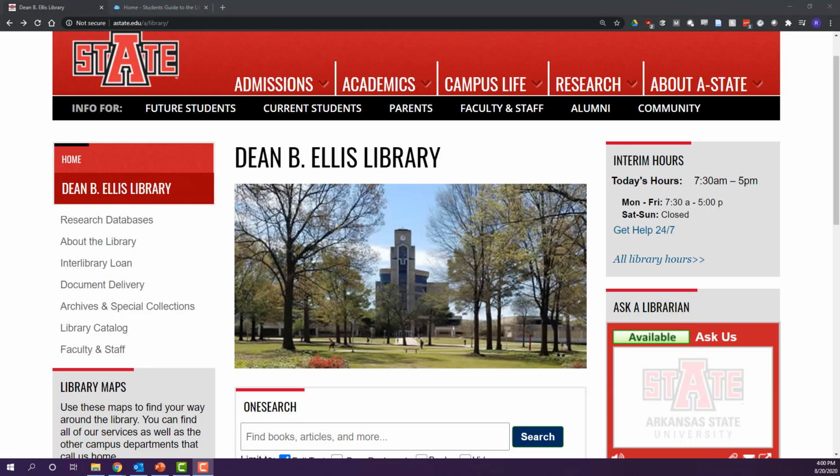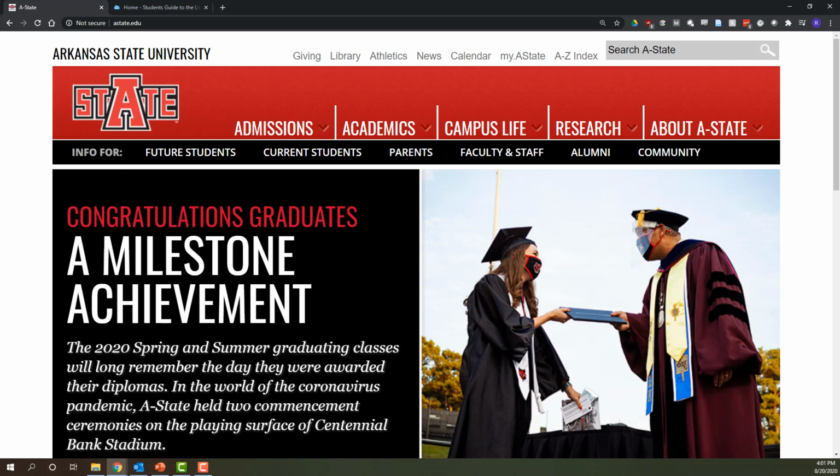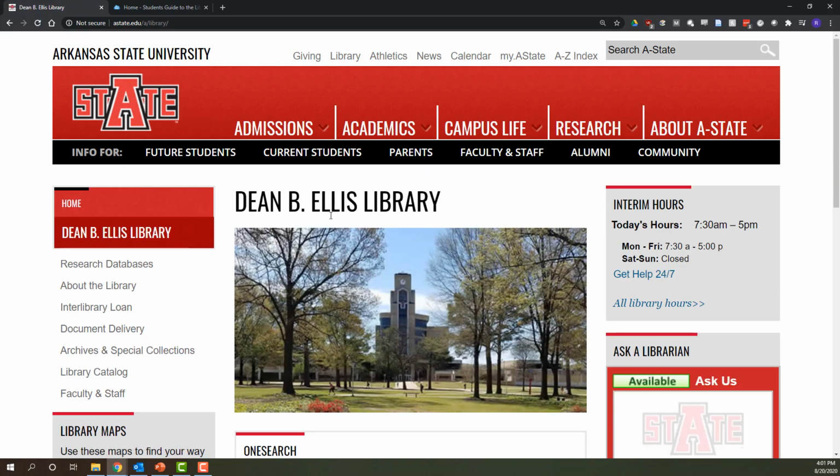I'm a librarian here at Arkansas State University, and I'm going to introduce you to the library. So the first thing you need to know is how to get to the library's homepage. If you go to the A-State homepage or any A-State page, up at the top right after Giving, you'll find a link to Library. And this is basically home base for research.